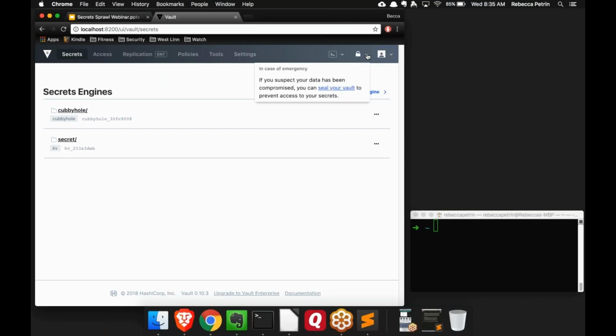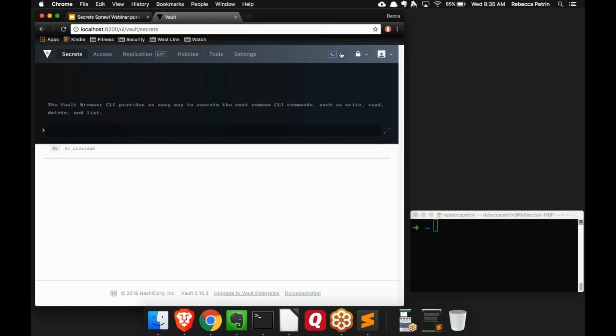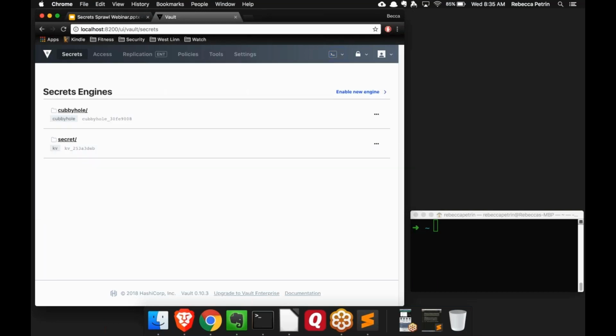Here we have a break glass procedure. So if we know that the vault has been compromised, we can just seal it at any time, either using this or the API. Everything that you're going to see here can be done via the API. And we've got a little command line interface here so that people can issue commands to Vault without having to SSH into the instance, which is pretty handy.